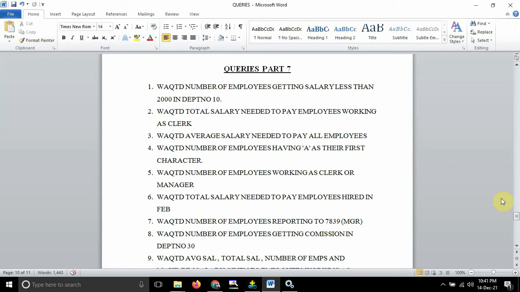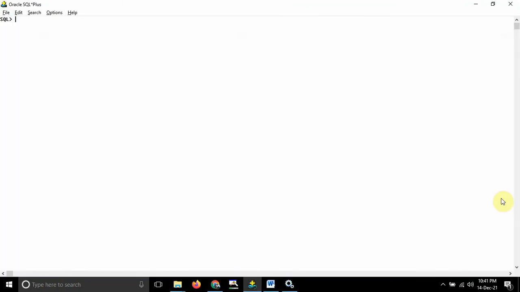Okay, so next one, that is basically the third one. First you just see the question guys. Write a query to display average salary needed to pay all the employees. So here there is no need of using where condition because they have not mentioned any condition. So where clause we can leave. So we need to find out the average salary needed to pay all the employees. So it will be a very simple query guys. Okay, so I will write select average of salary, that is average salary from EMP.